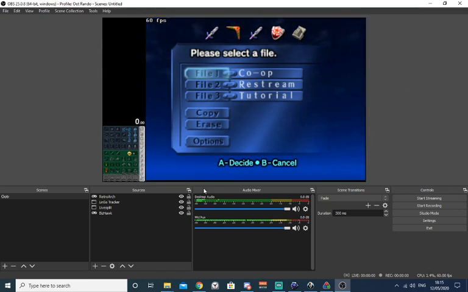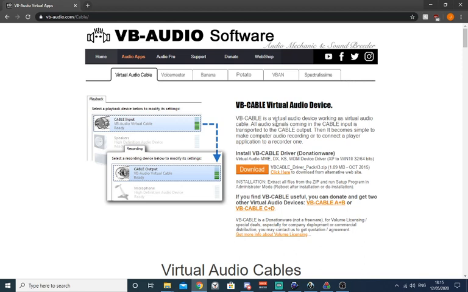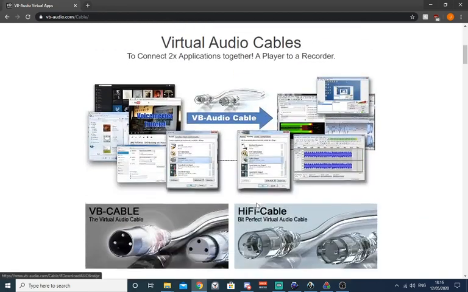So, first things first, let's get started. If you look in the description, you will see a link to vb-audio.com/cable. This is a link to a website and a download of the virtual audio cable. The virtual audio cable is just a computer driver that will allow you to separate the audio of your applications and send them into other applications within your computer. So it is donationware. If you do choose to donate, you can get not just one, but up to 3 virtual audio cables.